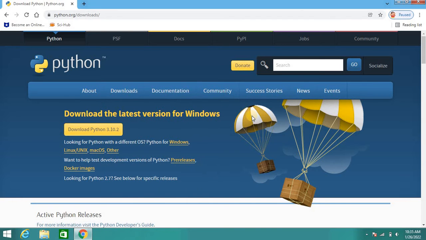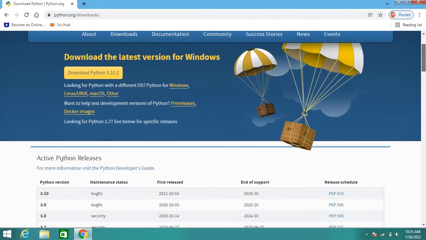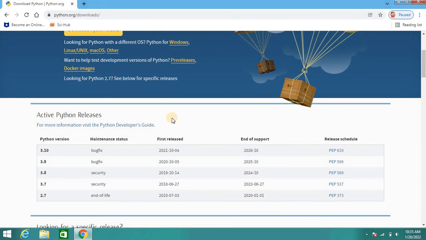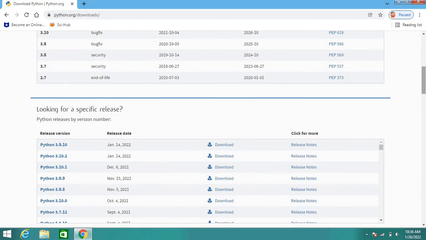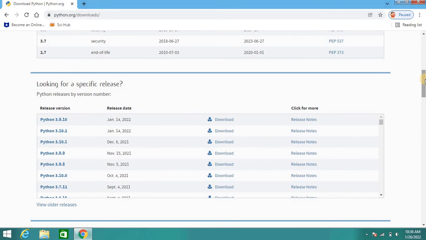Okay, once you click on it, you will be directed to download the latest version of Python, 3.10.2. Here you will see active Python releases. For 3.10, the main status is bug fixing, and then the end of support date, release schedule and all these things you will be able to see. Looking for a specific release, if you want to download a specified release, there are some Python versions which will not support Windows 7.